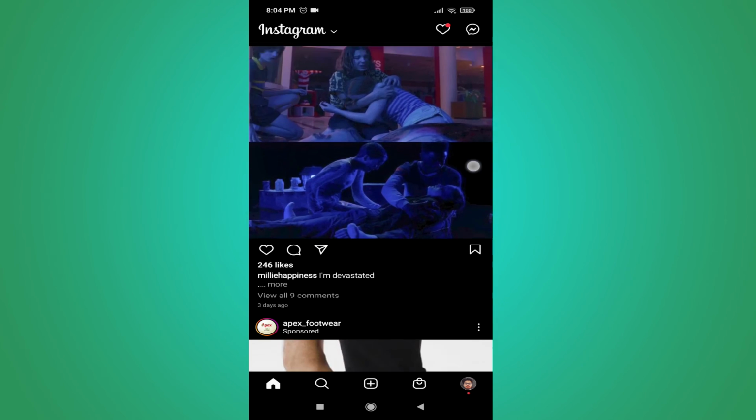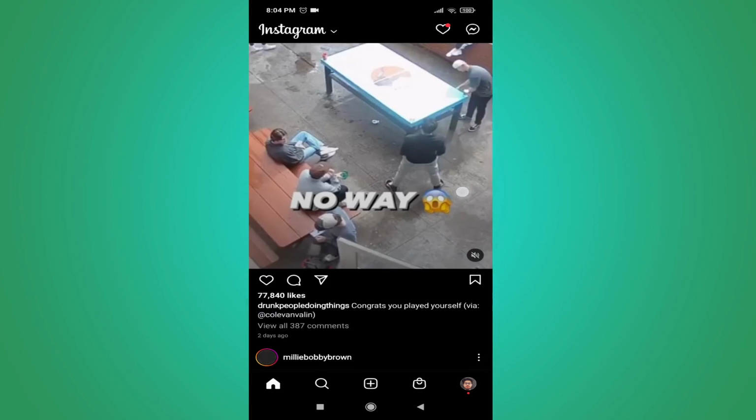So that's it guys, this is how you enable the dark mode in your Instagram in the new update version.